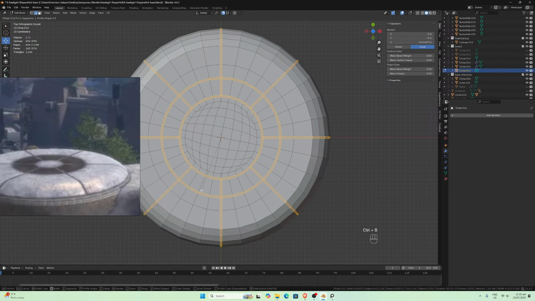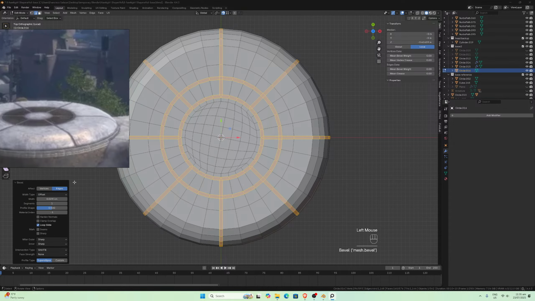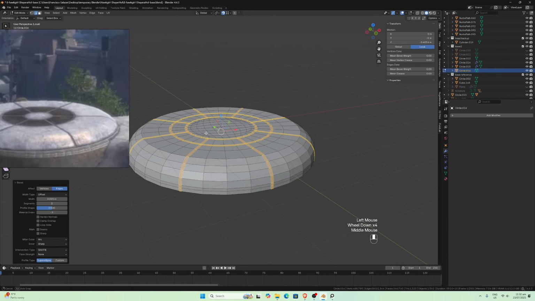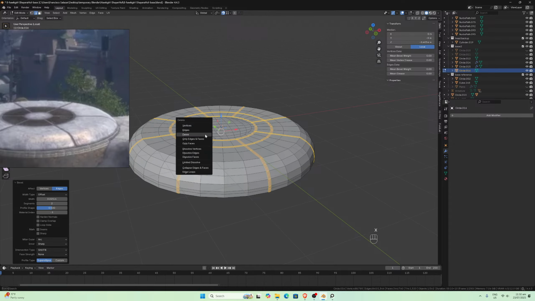I am going to create the bevel 0.025. I'm going to create this to arc and 2. I don't have to worry about this, because I'm going to delete this part. So let me delete that.